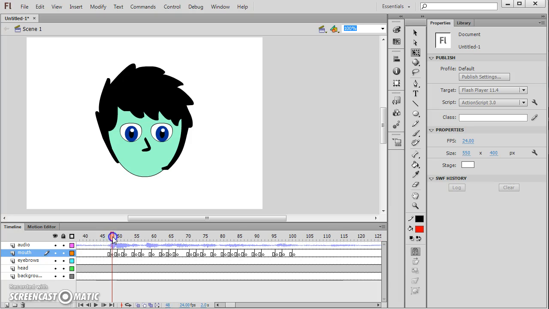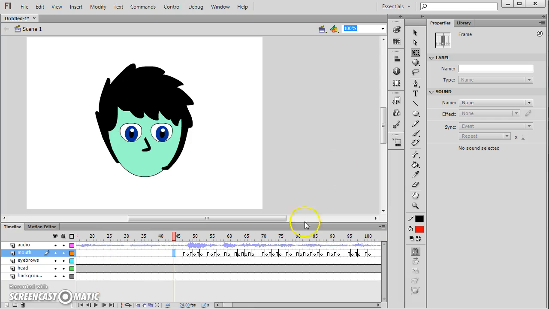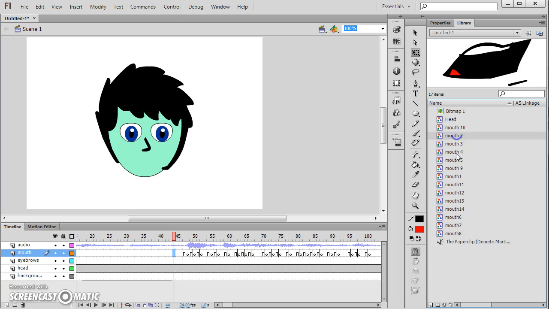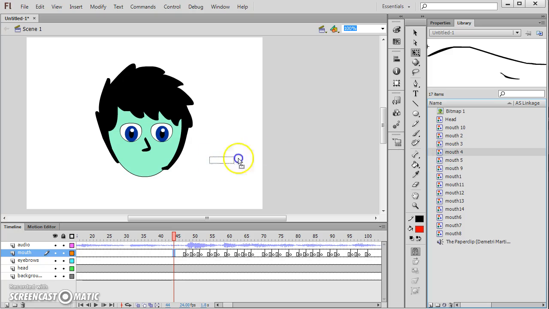Now, I'm going to start to put in the mouth shapes. So in this first area, he's not talking at all, so it should be closed. I go up to the library, and I'm going to look through to see if I have a nice closed mouth shape. There's one. I had another one up here. Let's use this one, okay? So that's going to become my regular closed mouth shape.